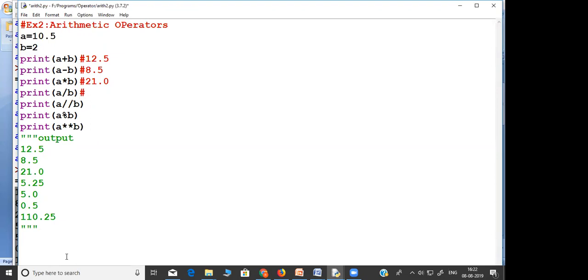Next, A double slash B, 5.25. Here the result is 5.0. You just look here, though we are asking for integer division, it is giving 5.0, meaning only the 5 is taken, but the .25 is ignored. But this result is float only, though we are asking for the integer result.